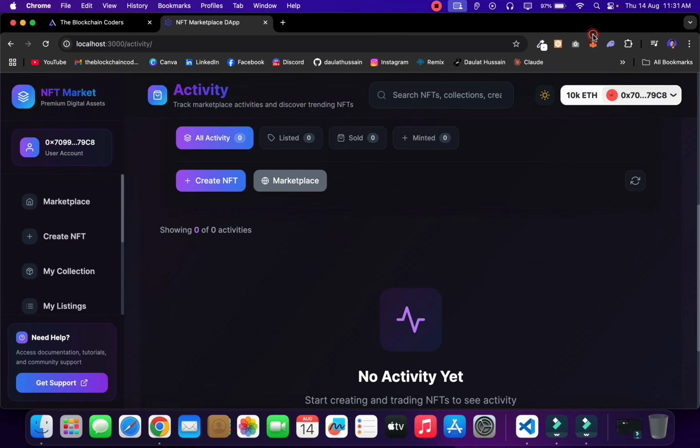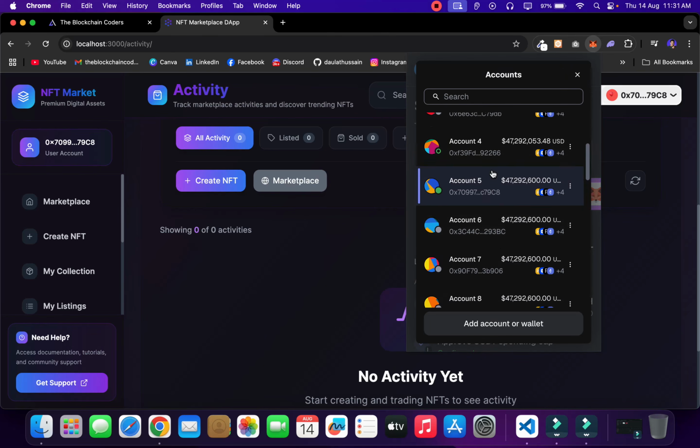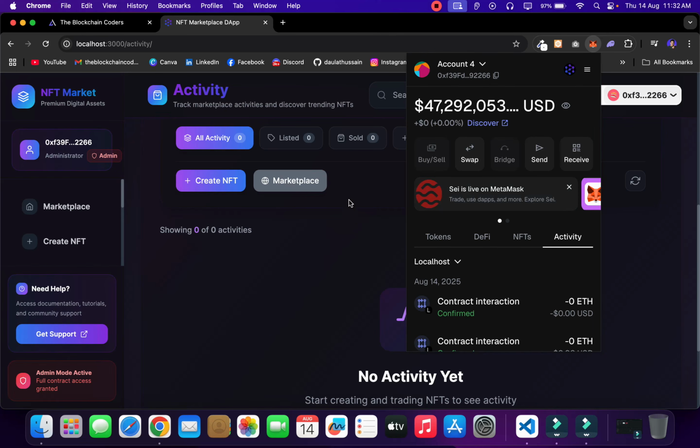So currently I'm connected with the user account. If I come back here and go back to the admin account, I'll simply click here and I can go back to account number 4. So that's how you are able to tackle it.